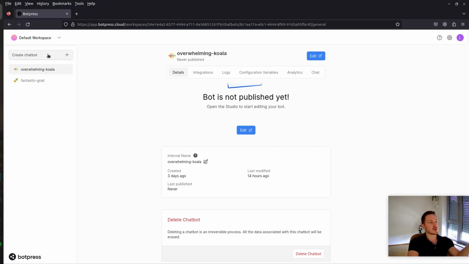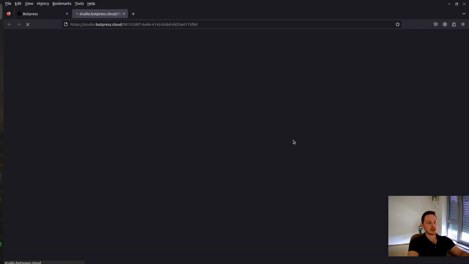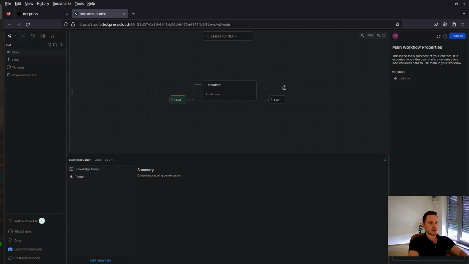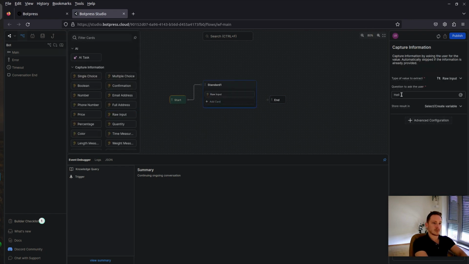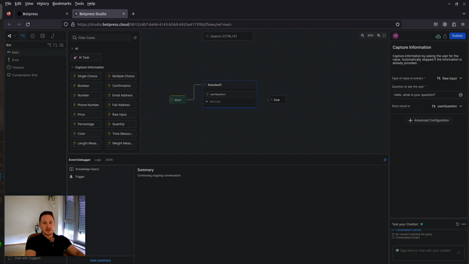Okay, now in Botpress, create a new chatbot. Go to edit it and we will start with a blank template. Okay, so let's create a node. What we want here will be raw text input: "Hello, what is your question?" And we want to store it in user question. I had to move my camera feed here since the chatbot is in this corner and we want to use it to test it.